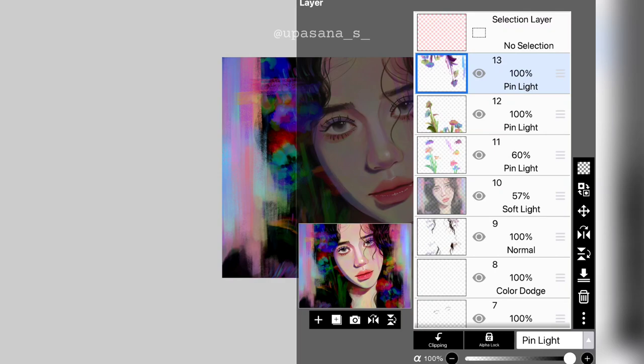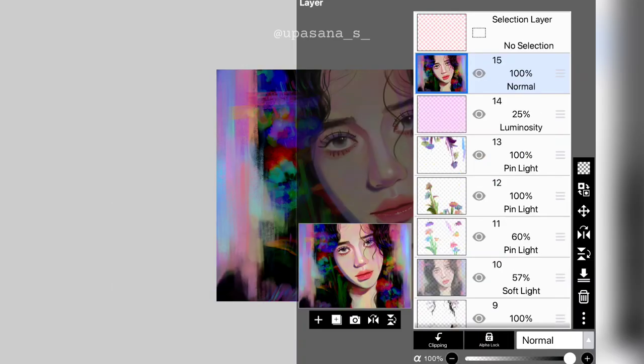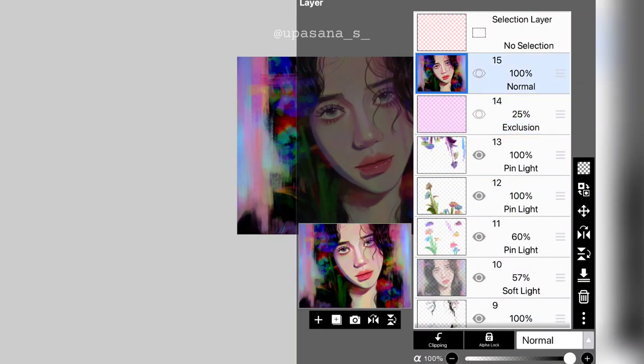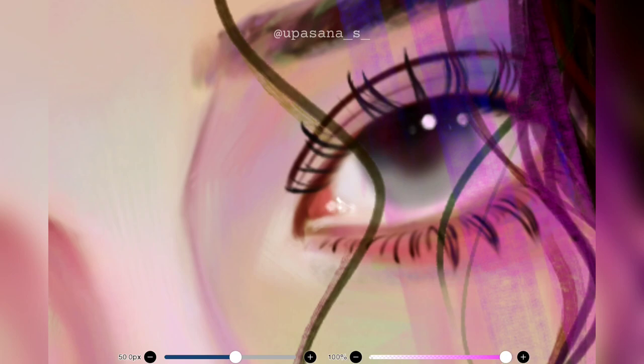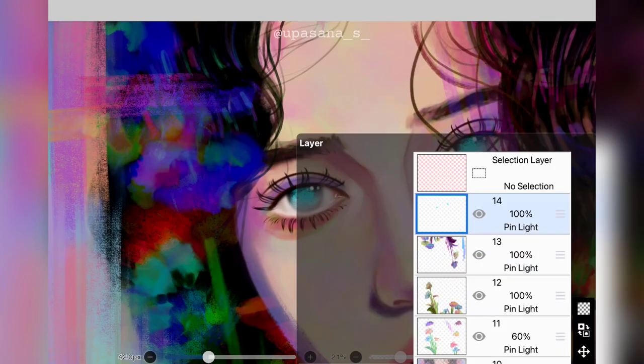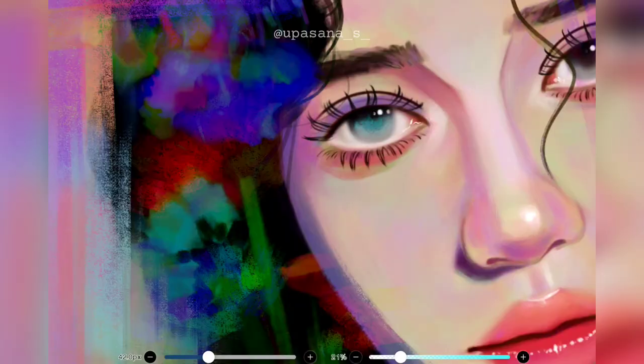Now this is going to be just me playing around with layers. And when I do that, you know that it's post-production stuff when I'm done with the main painting. Changing the eye color was a very spontaneous decision that I do not regret.